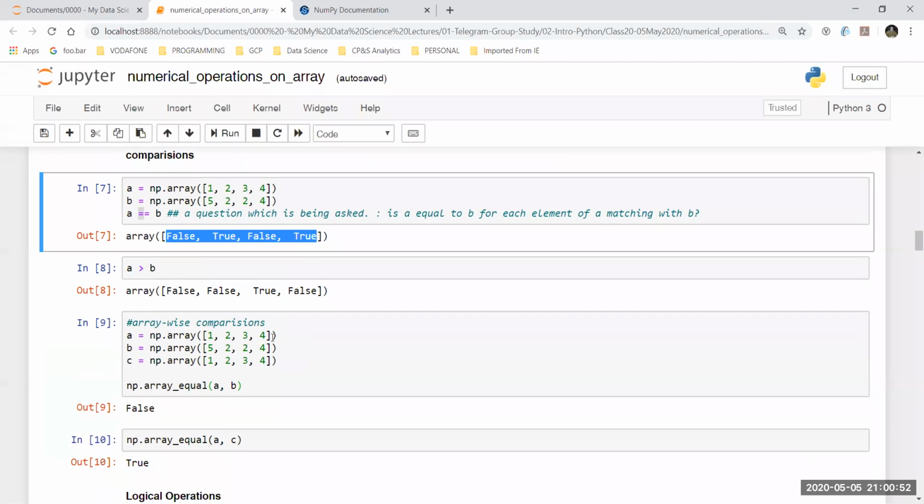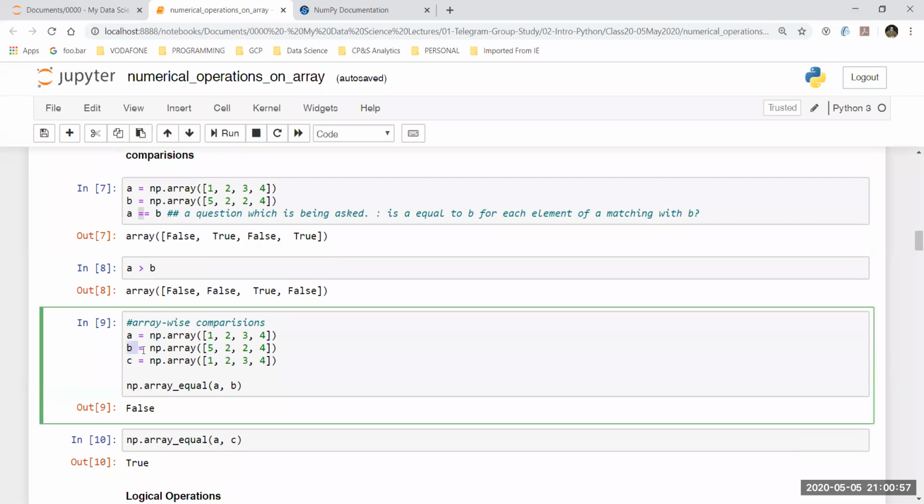Why I'm saying this is because, let's say, for an array A and an array C, each and every element of A and each and every element of C is going to exactly match, right? So each and every positional element 1, 2, 3, and 4 is exactly the same as C, which is also 1, 2, 3, and 4. But in the case of B, there is at least one element which is not matching with the specific positional element of A, right? In the case of B, there are two elements, right?